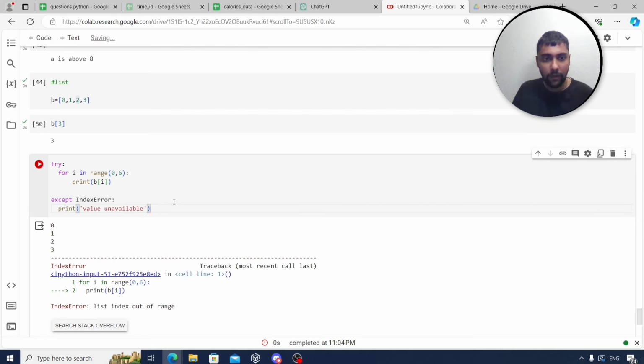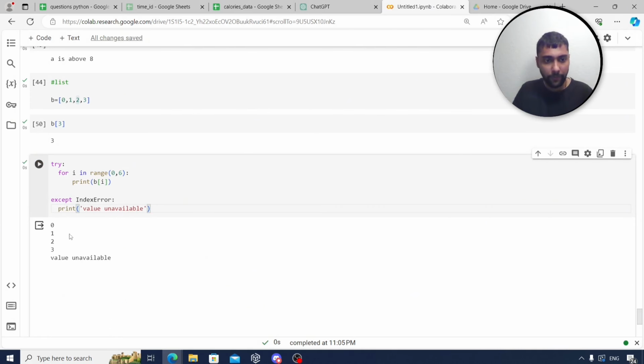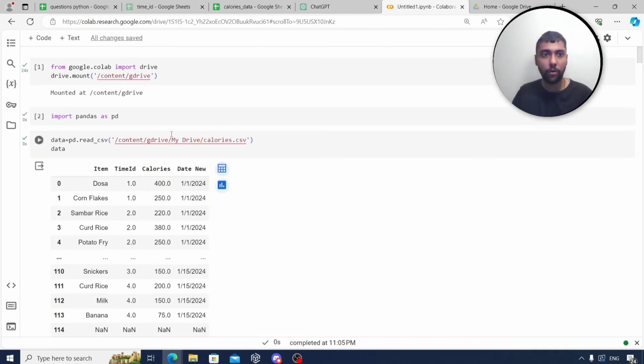Okay. Now let's see what we get. Now we get value unavailable, right? So 0, 1, 2, 3 is coming, that is great. But when i becomes 4, B of 4 is not there. Since the value is not there, it shows value unavailable. This is better than showing an error. So you can use try and except for these cases where there is some specific type of error like an index error. Okay. So what I will be doing is I will share the link to this whole notebook.